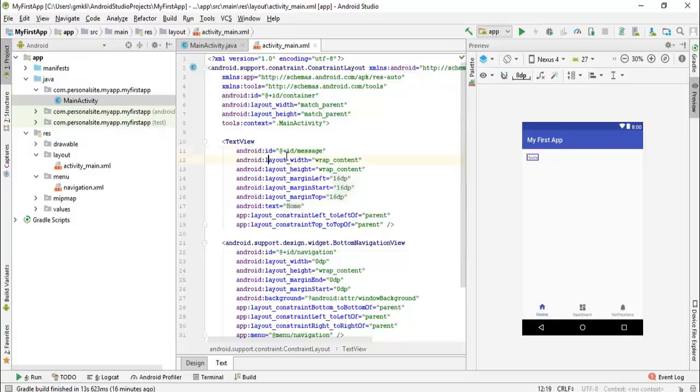So you have an ID. You have a width. So this needs to know how wide it is in the view. When you say wrap content, it'll simply be as big as it needs to be. Same with the height. Now, there are different versions of this.